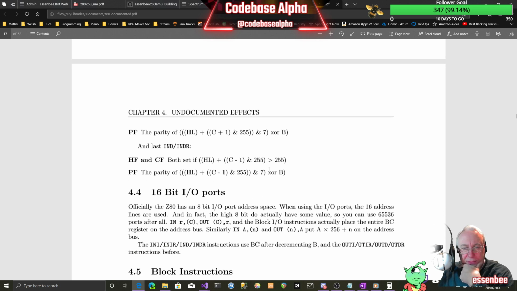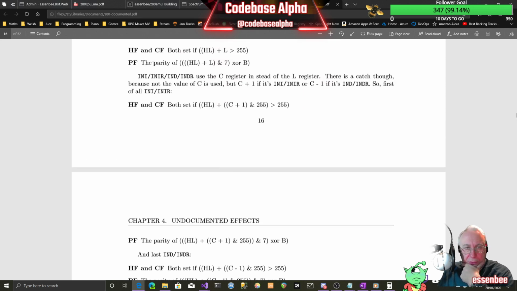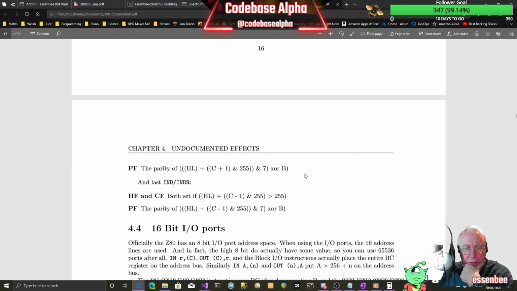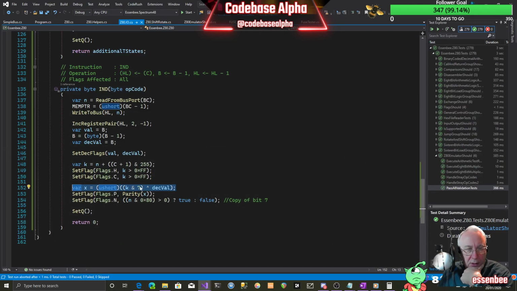Okay, so it's got different calculations, look. It says... which one was it? INDI used these calculations. So instead of C+1, it's C-1. Okay, so that should be fairly simple to fix. We go back to our code. Here we got a +1. That needs to be C-1.